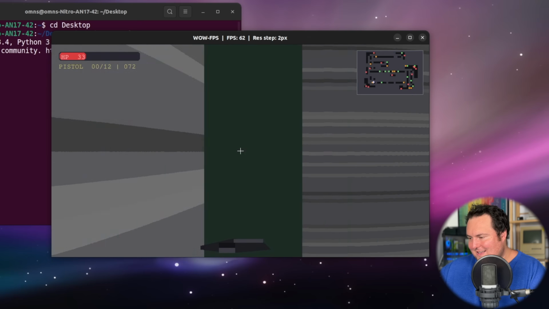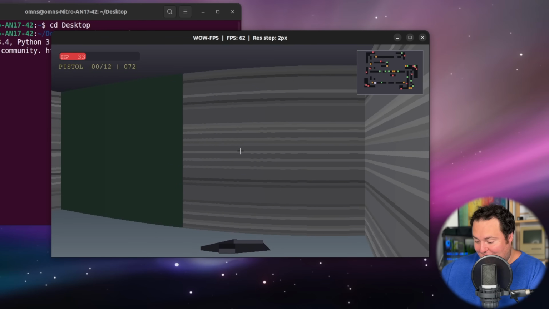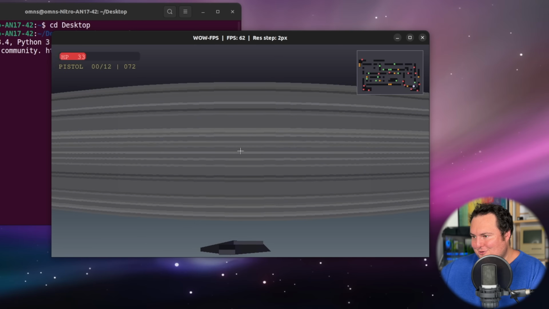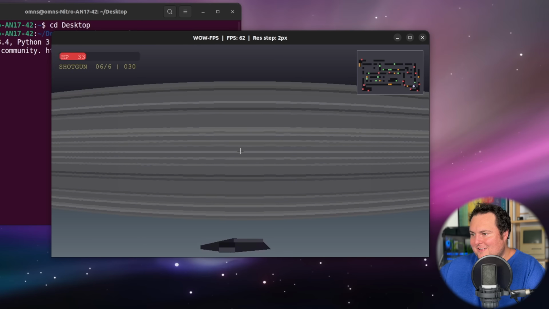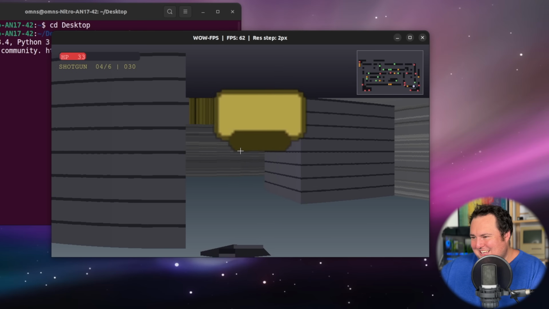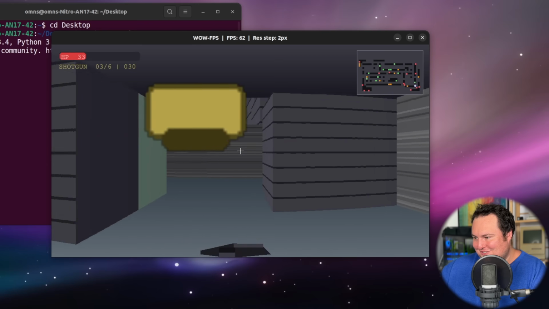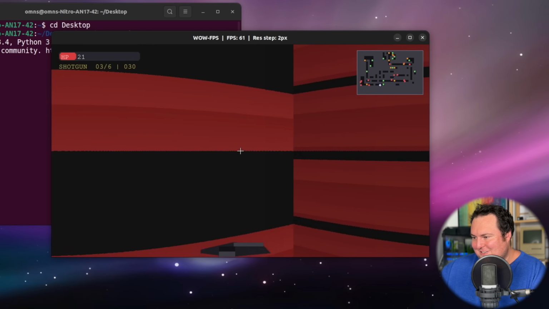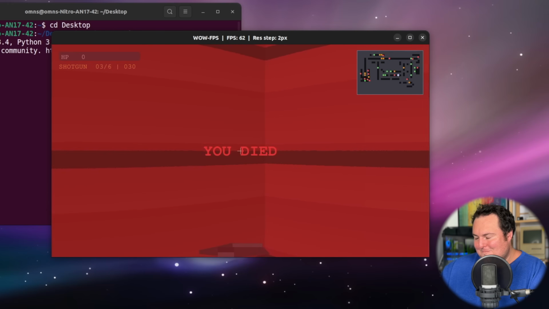Okay, this is so close to really good. And I'm not able to shoot. Oh, because I have no ammunition left. Oh, so it was 1 and 2 to switch between weapons. Okay, so I have the shotgun here. You can't actually shoot. I will say, though, it's procedurally generating these maps every time.